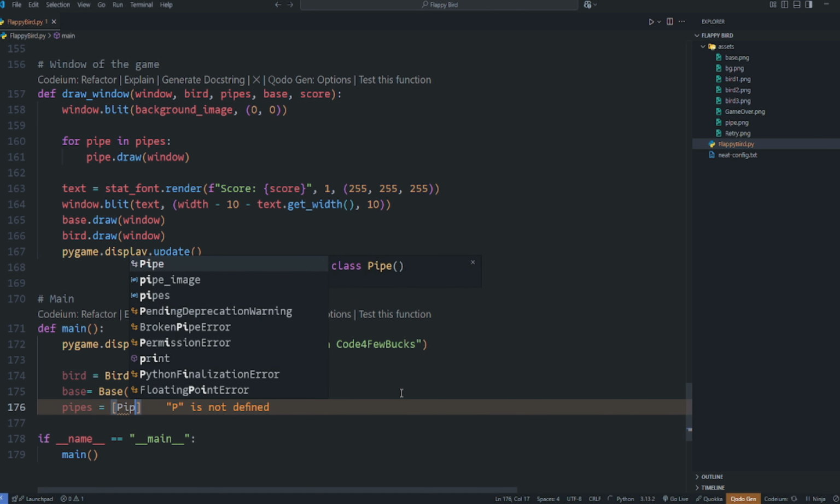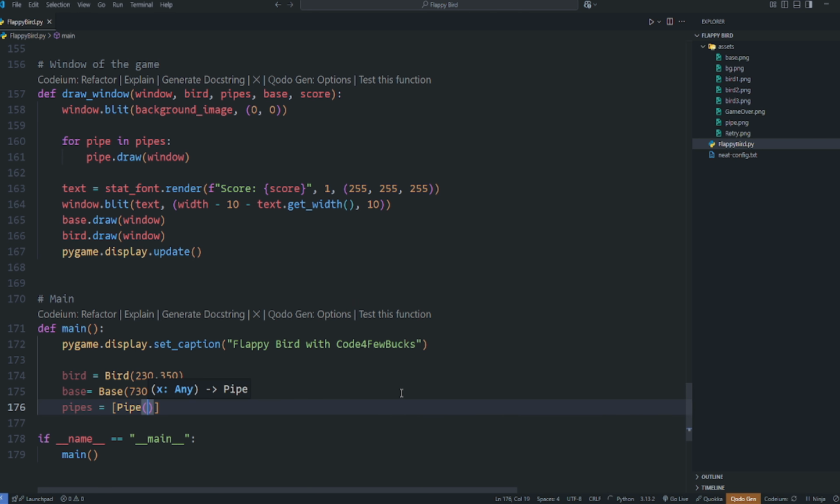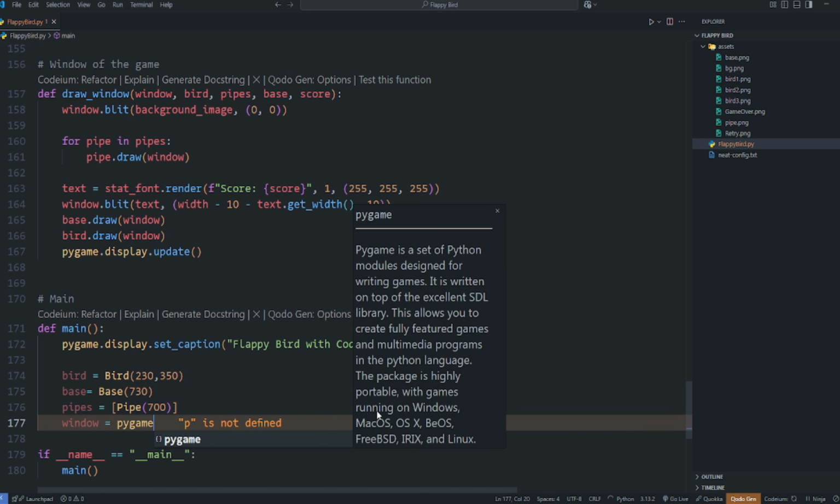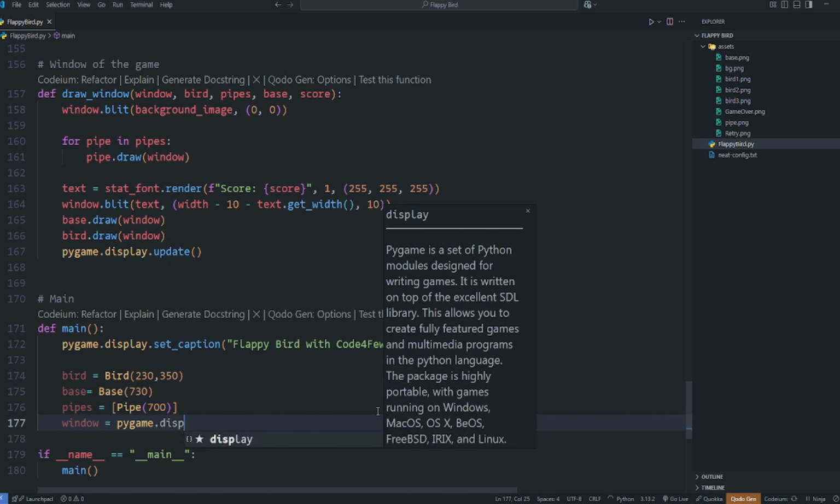After that, we initialize the pipes list with a single pipe at x equals 700. This adds the first pipe to the game. We create the game window with dimensions, width equals 500 and height equals 800 using Pygame display set mode.